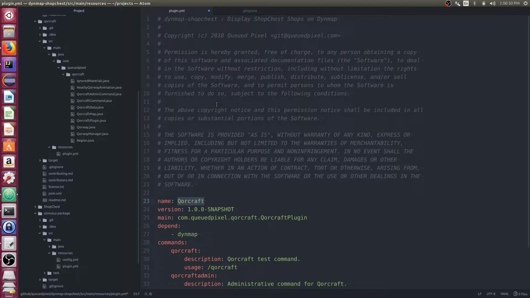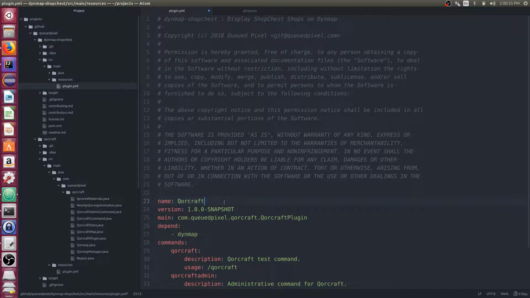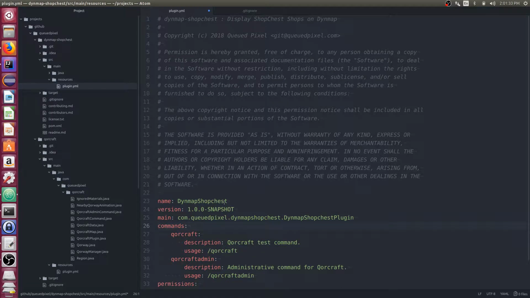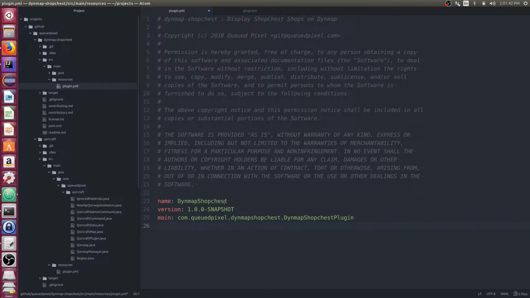This is, where is it? DynmapShopChest. Version is 1.0.0 snapshot, the main plugin. Haven't made that file name yet, but that'll be what we need. We have no dependencies yet, so let's drop that. We don't anticipate adding any commands, so let's drop that. And I don't think we need any permissions, so let's drop that. We just need the name, the version, and the main for right now. So that's that resources folder.